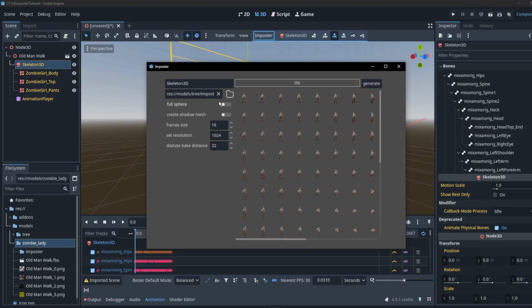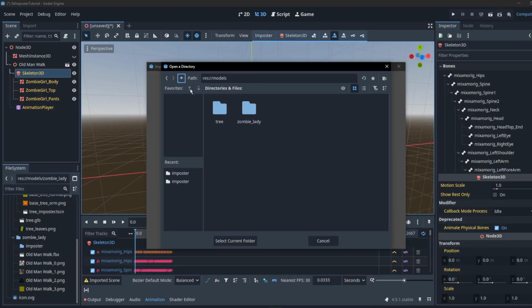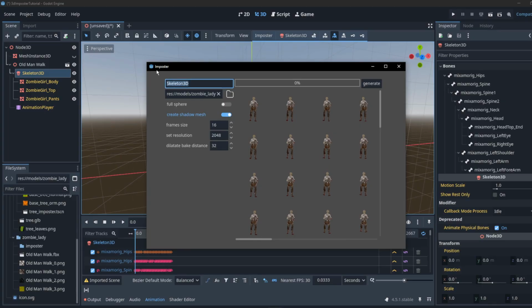So generating the imposter, I don't want a full sphere. Let's go ahead and make a shadow mesh, and I'll explain how to do that. And then one thing I like to do is at least double the resolution. And then don't forget to set the directory to the one that you just made. Select current folder and rename this to, I'm going to call it Zombie Walk 0 because it's the 0th frame, and then hit generate.